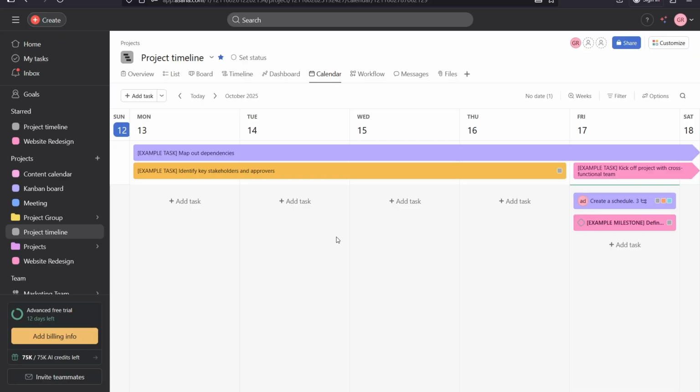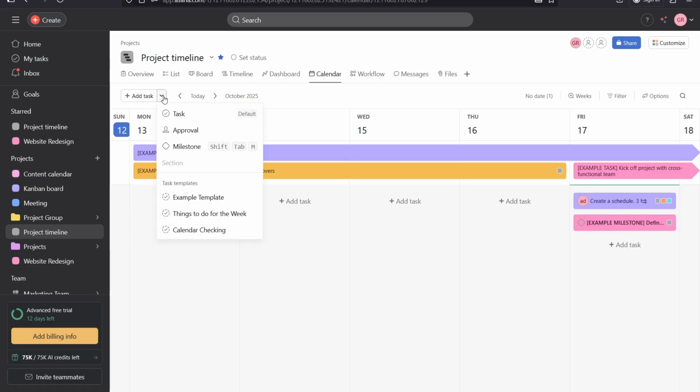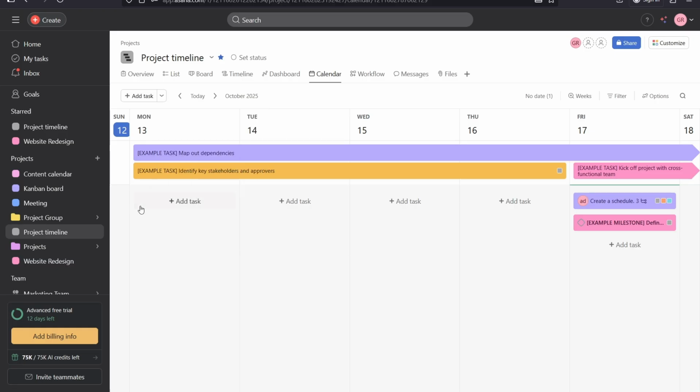What you could also do is add a specific task into the calendar. To do that, go to the left-hand side and you will see Add Task. Now you could add a task, an approval, a milestone, or a task template. You could also do that on the calendar itself. There will be an option for every single date to add a task.